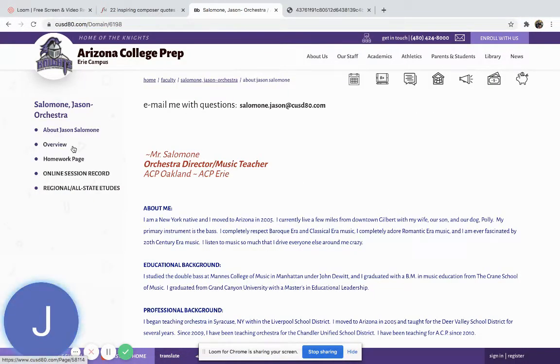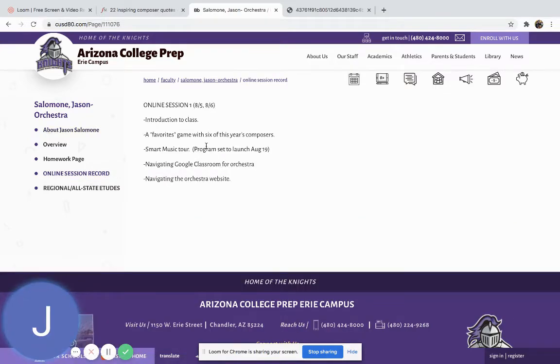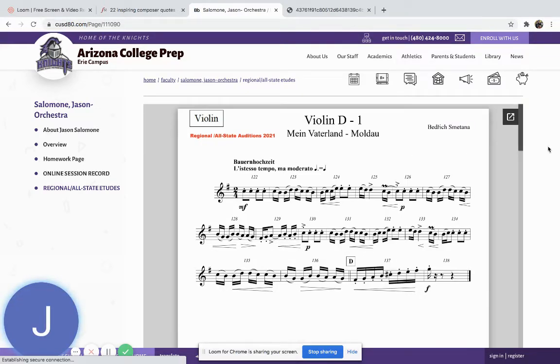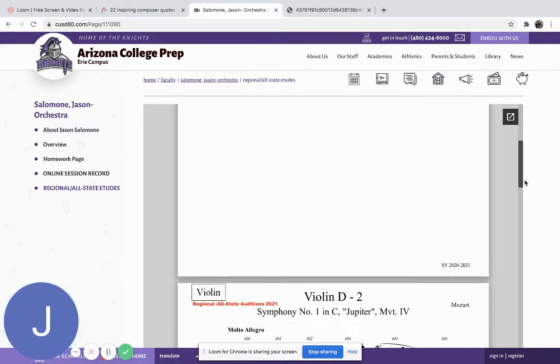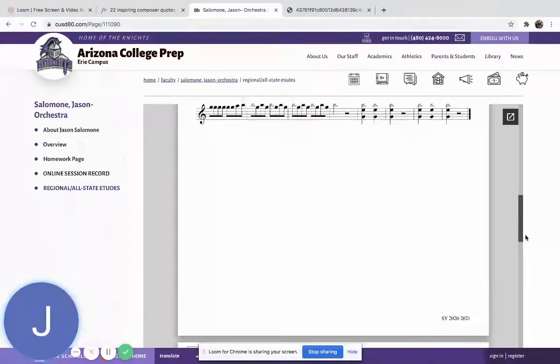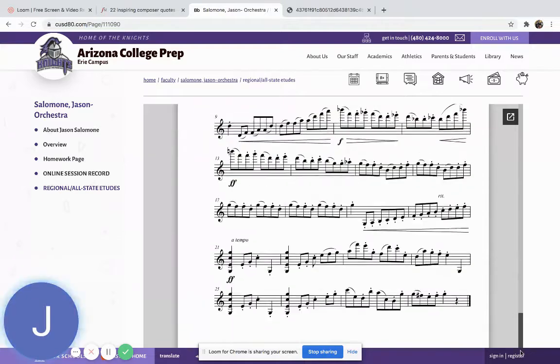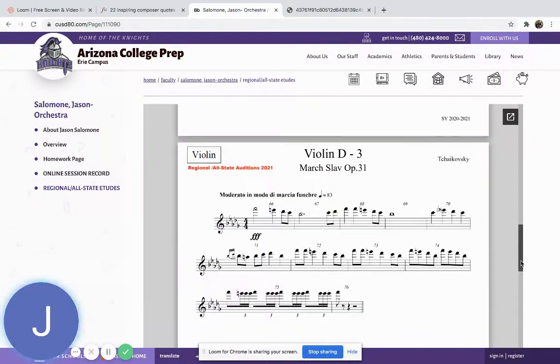And the overview is the same, but I forgot to show you this in the last screen. Both screens have an online session record so that you can go ahead and click on that if you missed a session. And then right here, for high school students, the regional and all-state etudes. Now, if you go down and scroll, you'll see you have violin, 3 for regionals, and then a 4th and a 5th for all-state, and that's how everything works.